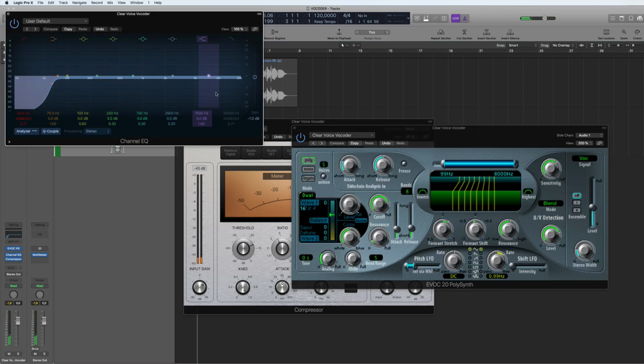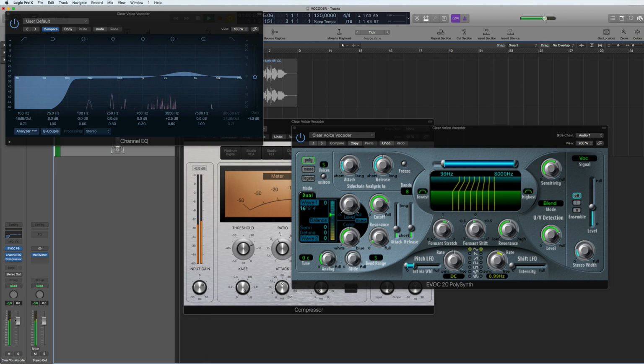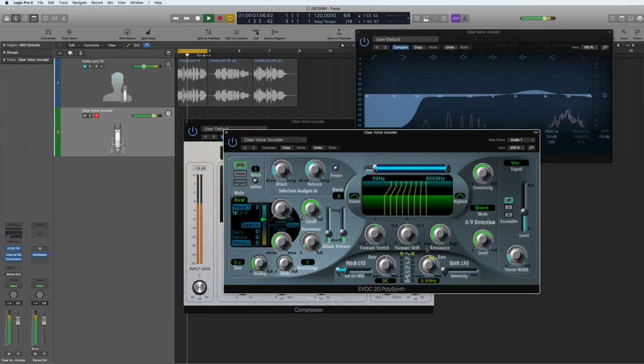What I do is then EQ it a little bit so it cuts through a bit more. And of course here you can change the sound of it as well, changing the formant shift. I'd suggest looking at some of the other tutorials available online for all the technical things here, because I don't want to go into each knob and what each knob does. There's plenty of tutorials that do that.